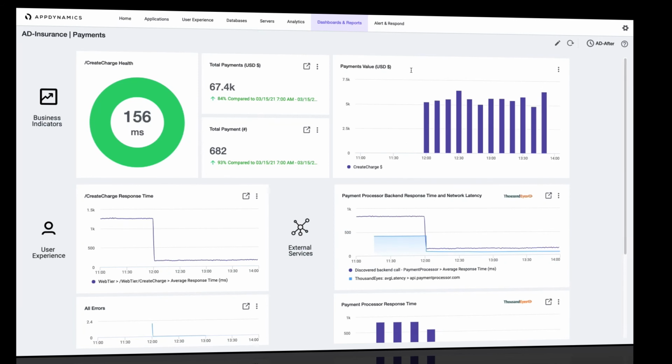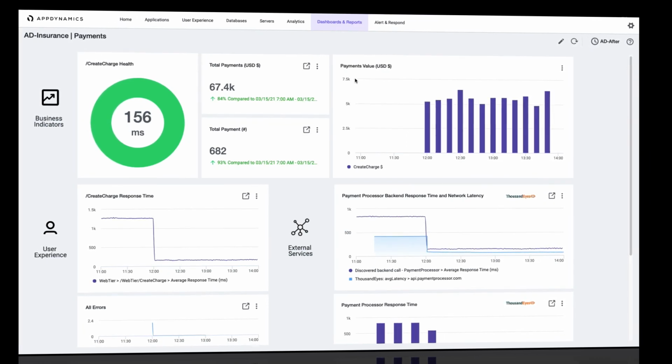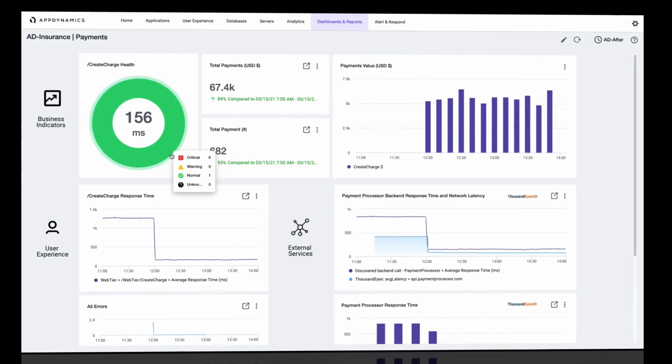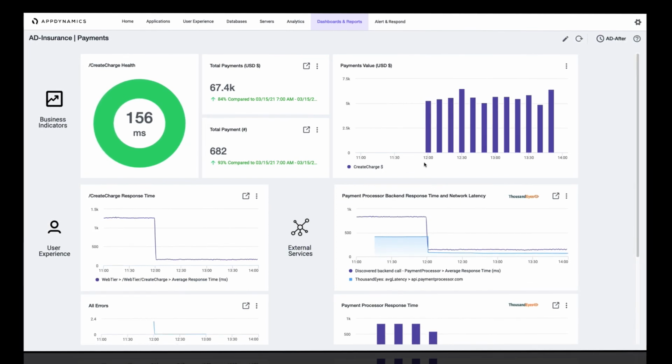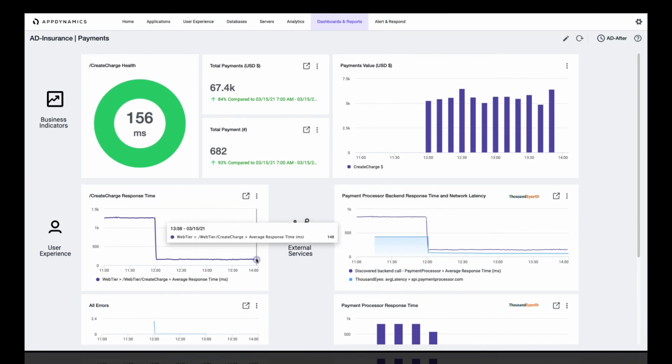Once this issue is resolved, we can go back into AppDynamics and validate that the technical fix resolves any business impact. Here, we see that the business indicator is green, meaning payments are increasing, and most importantly, our customer's experience is no longer being impacted. With AppDynamics and ThousandEyes, we provide complete visibility into your applications and network. Our correlated and real-time insights into both allow you to take quick action to resolve incidents that affect customer experience.